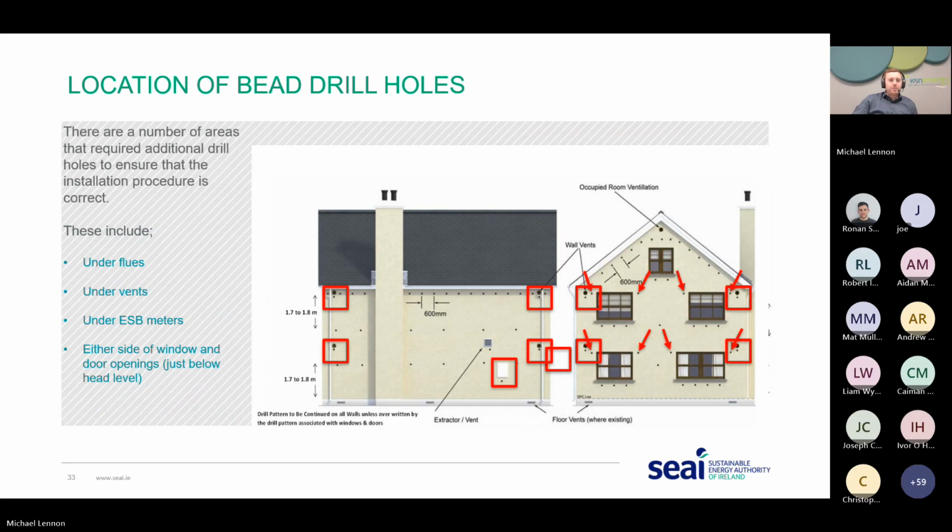So some different situations will require different drill holes to ensure the installation procedure is correct. We're talking about under flues, for example, under vents, so any existing wall vents or new wall vents that are being installed. If there's an ESB meter cabinet, for example, that needs to be drilled underneath, being mindful of cables. And then either side of openings like windows and doors. So that was exactly the extra areas that would require additional drill holes.